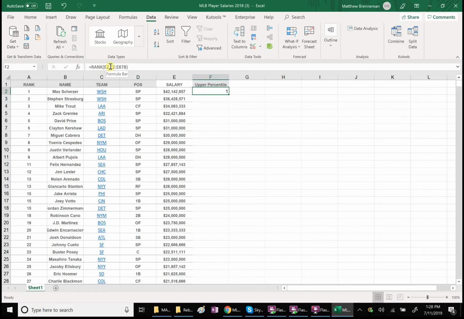I'm going to put $ signs on both sides of the E because I want to hold the range fixed when I pull it down. If you know how to do it, you can double click and hit F4. It'll automatically put a $ sign in there.